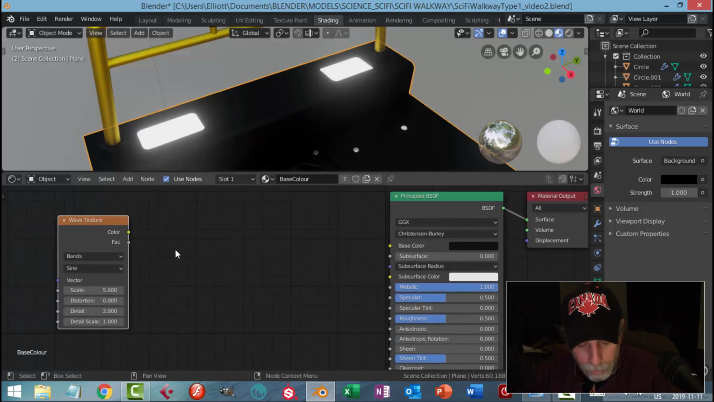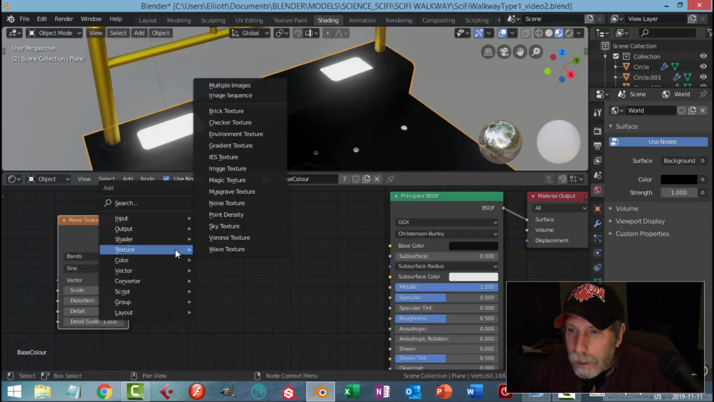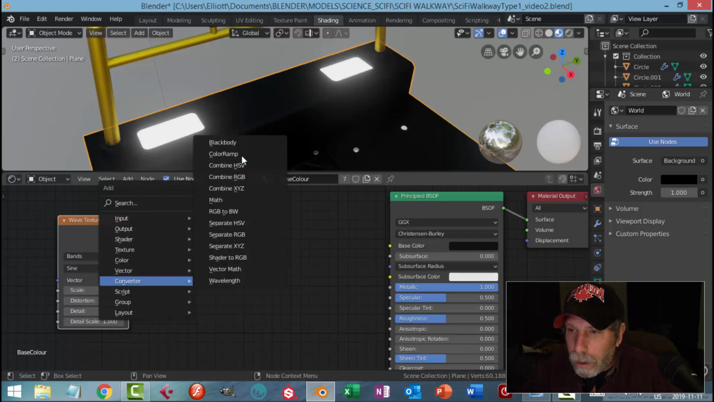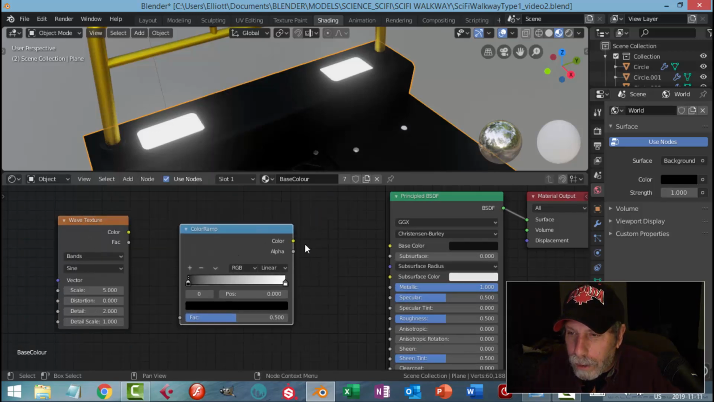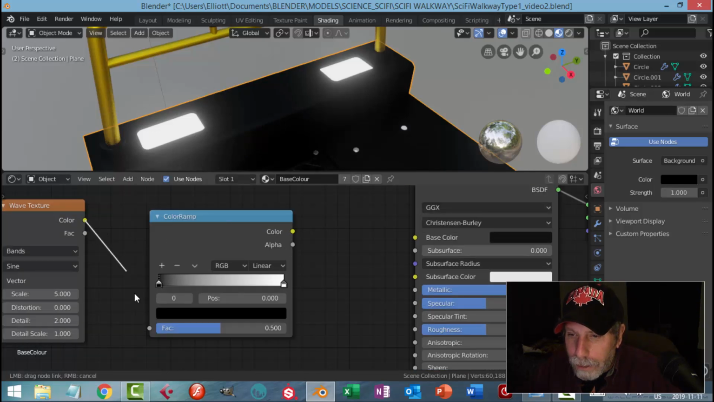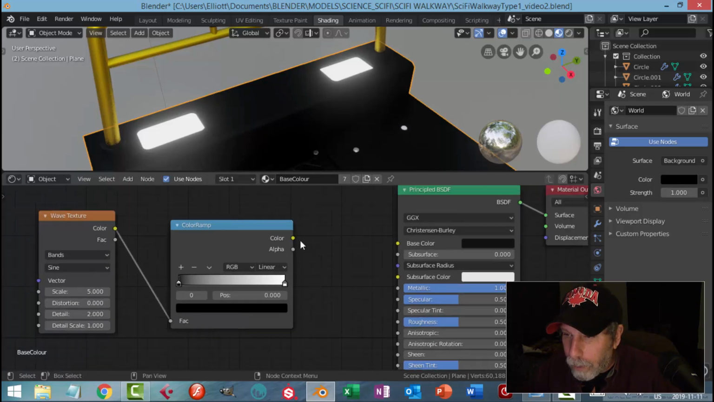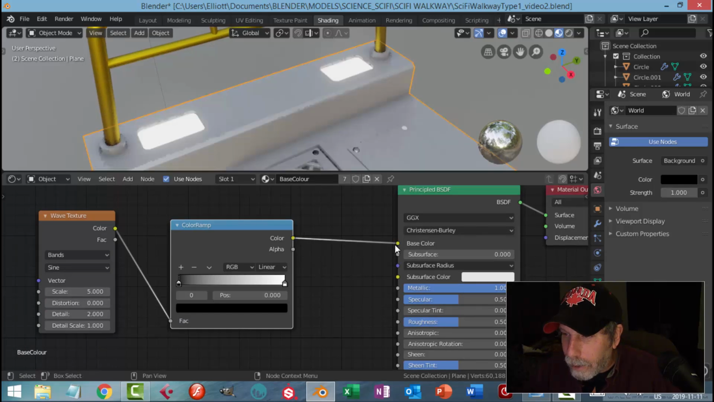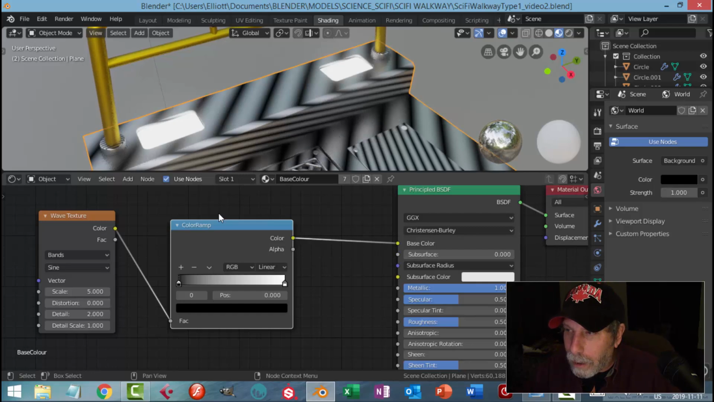and I'm going to send this through a color ramp. That's going to allow me to choose my colors, my black and orange, and sharpen it up. Connect that to the base color. Give that a minute to cycle. And you can see I got that there.